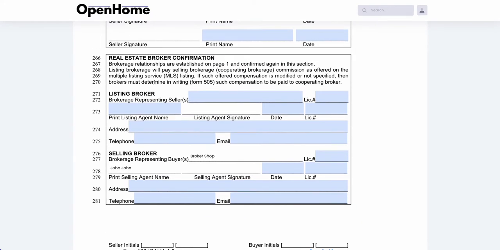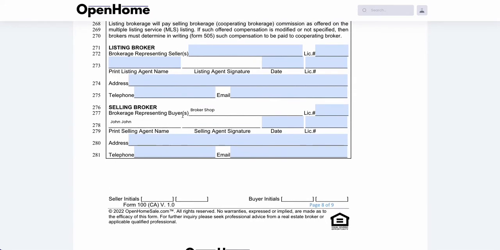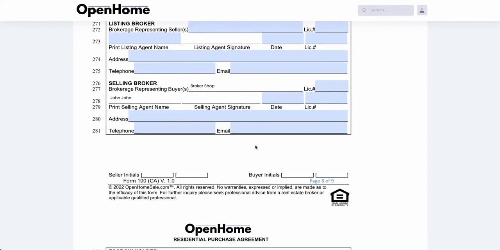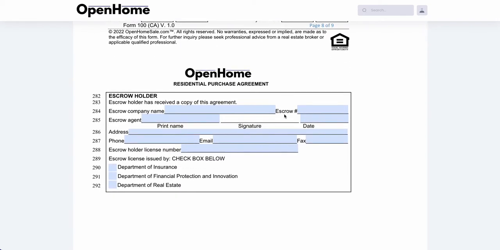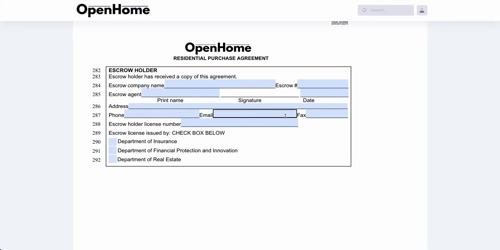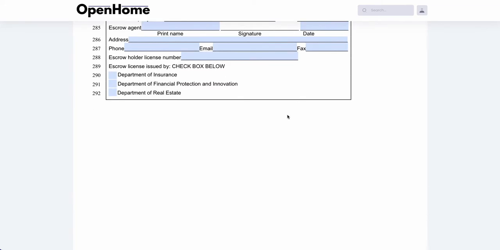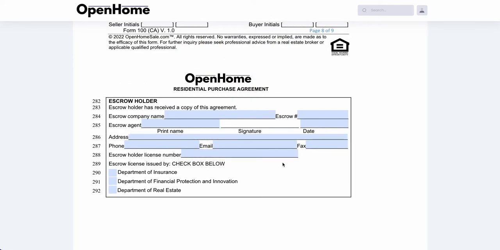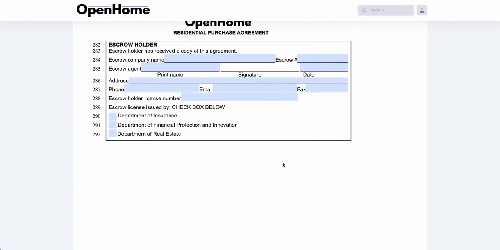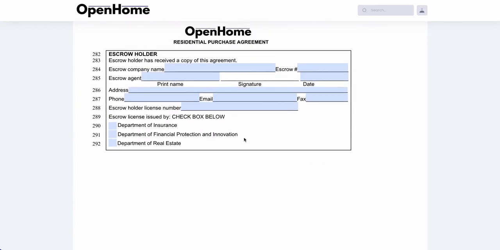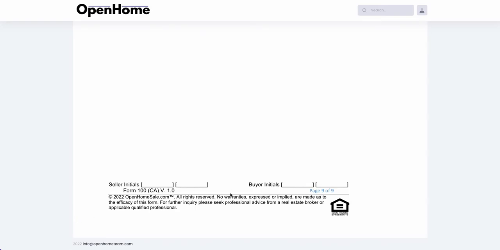Real estate broker confirmation, listing broker information you're going to fill out here. Your information is going to be right here. Your name and your brokerage will automatically populate from your profile. You can add in your address and the other information here. Your buyer is going to initial. And then finally, this last page, this shows who the escrow holder is going to be. This does not need to be filled out when the offer is submitted. But ultimately, the escrow holder will need to fill this out, and the parties will acknowledge who the escrow holder is at the very bottom here.